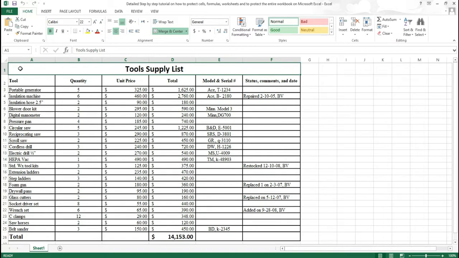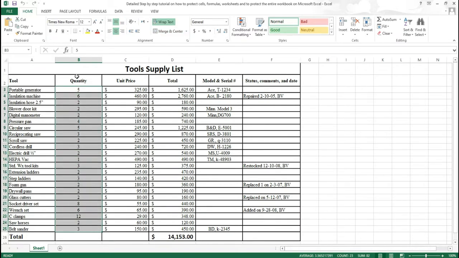However, according to this example, I want them to be able to edit data only on the quantity column and the comments column. I do not want them to make edits to the unit price, formulas, model details, and the name of the tool. So basically, I just want them to be able to edit limited data on this list. Therefore, this is where we will be looking at how to lock specific cells and formulas on the worksheet.